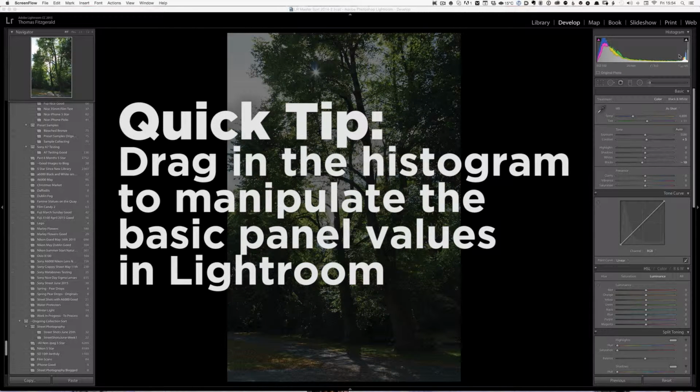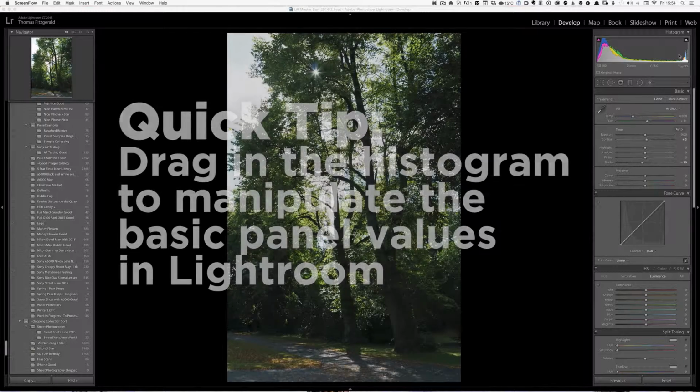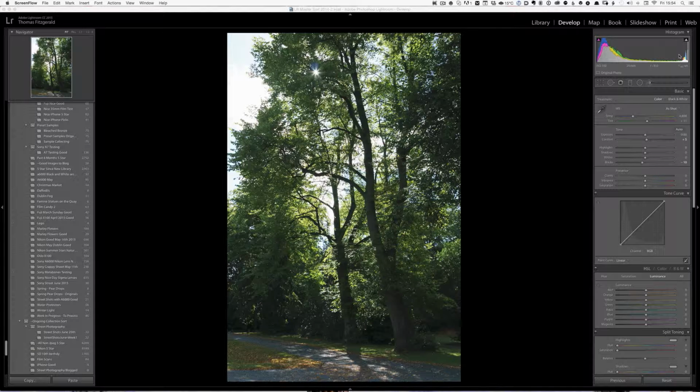Today I have a really quick tip for Lightroom. I'm going to show you how you can use the histogram to actually manipulate the image in Lightroom's Develop module. You may or may not know this, but you can drag on the histogram to change the values in the Basic panel. So let's get to that.